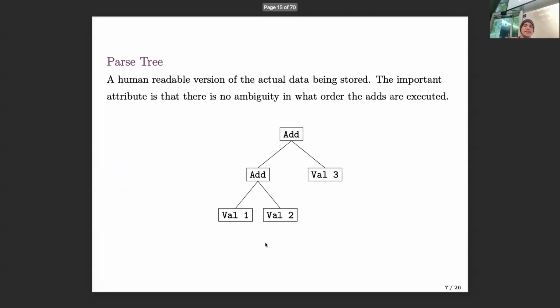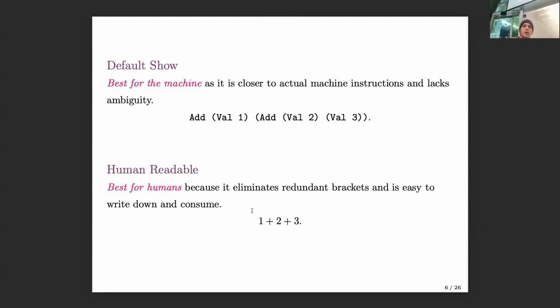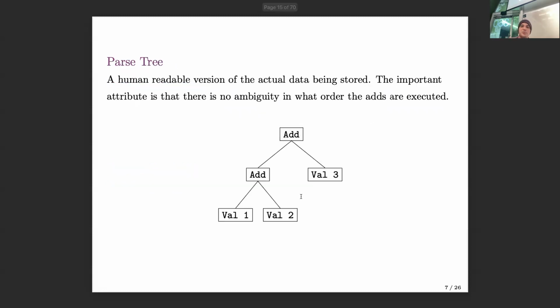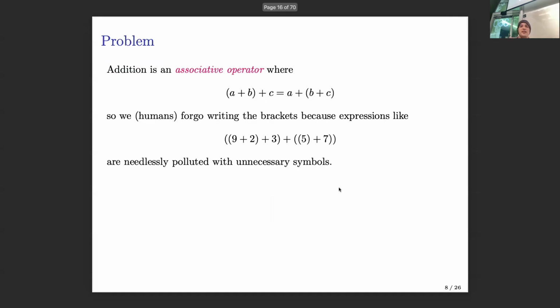So the expression was, well, there's really two ways that I can write this, right? The first way is that it's the addition of the addition of the value 1 and the value 2 with value 3. And that's 1 plus 2 plus 3. Because addition is an associative operator, that is to say, it doesn't matter how we bracket it, we don't write brackets. It would be pointless to write this. It's needlessly polluting the expression, and it doesn't do anything, right? The brackets aren't doing anything because this is associative. You can just forget about all of them.